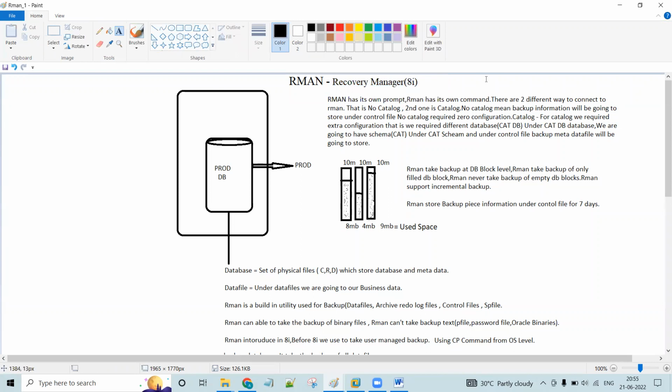RMAN is a very strong tool for the DBA. Now, as a DBA, what is our main role, our main responsibility? My main responsibility is to protect the production database. So how do you protect the production database? My answer is that I will protect my production database with the help of RMAN.